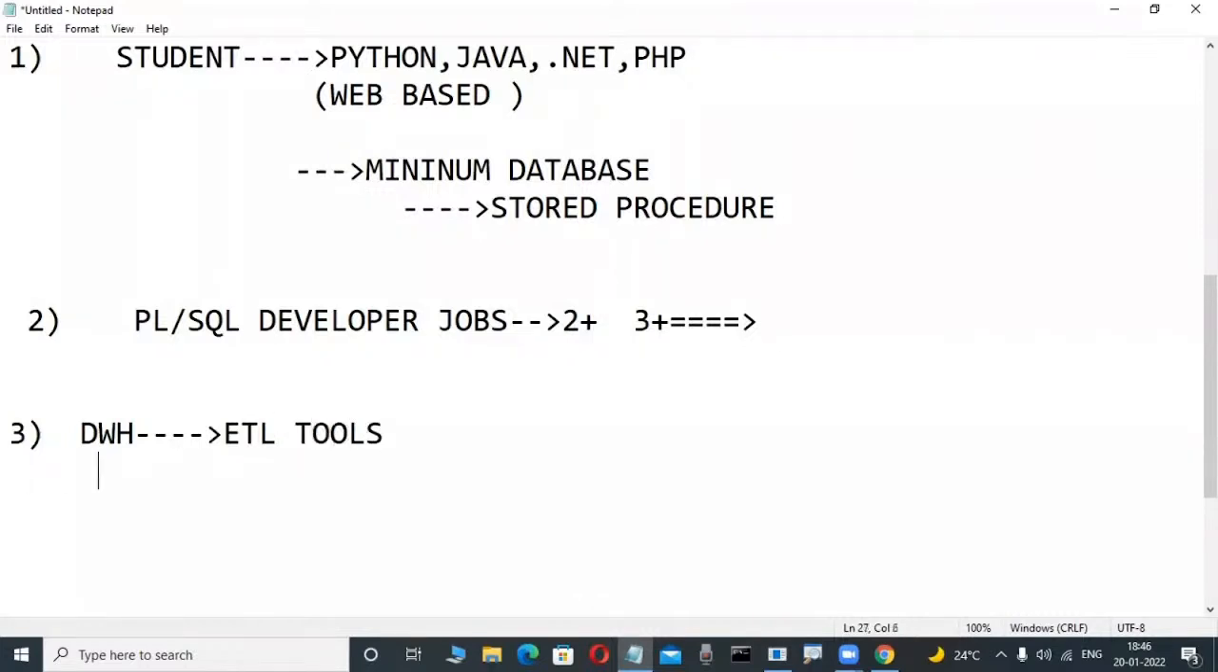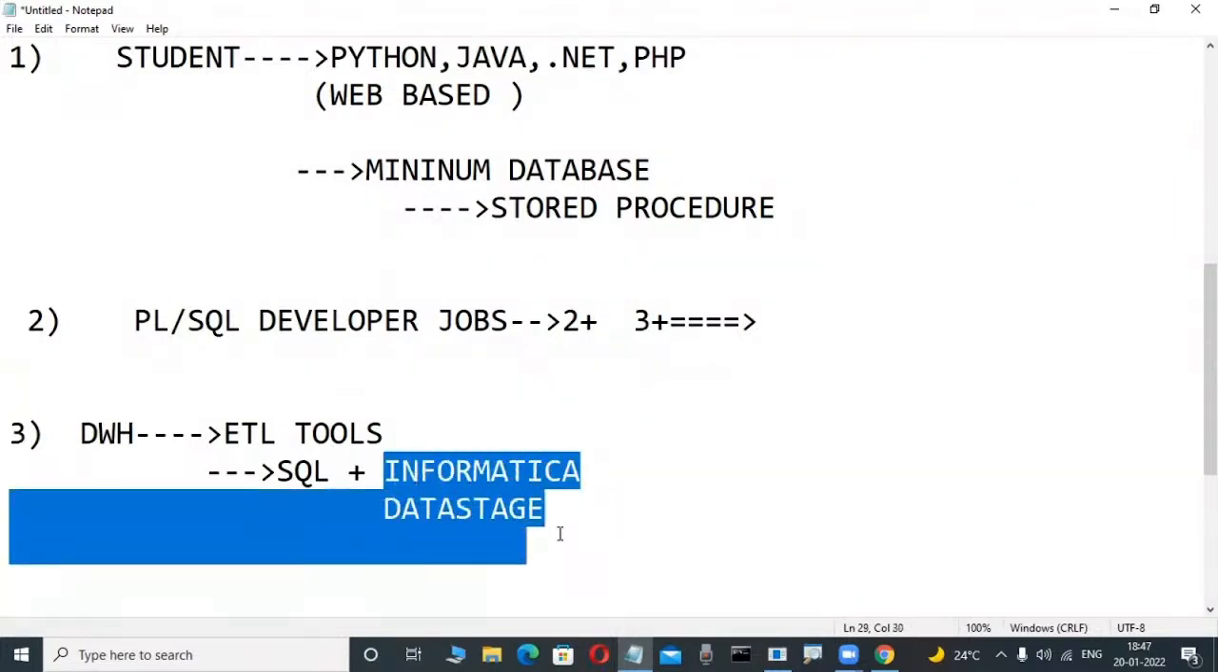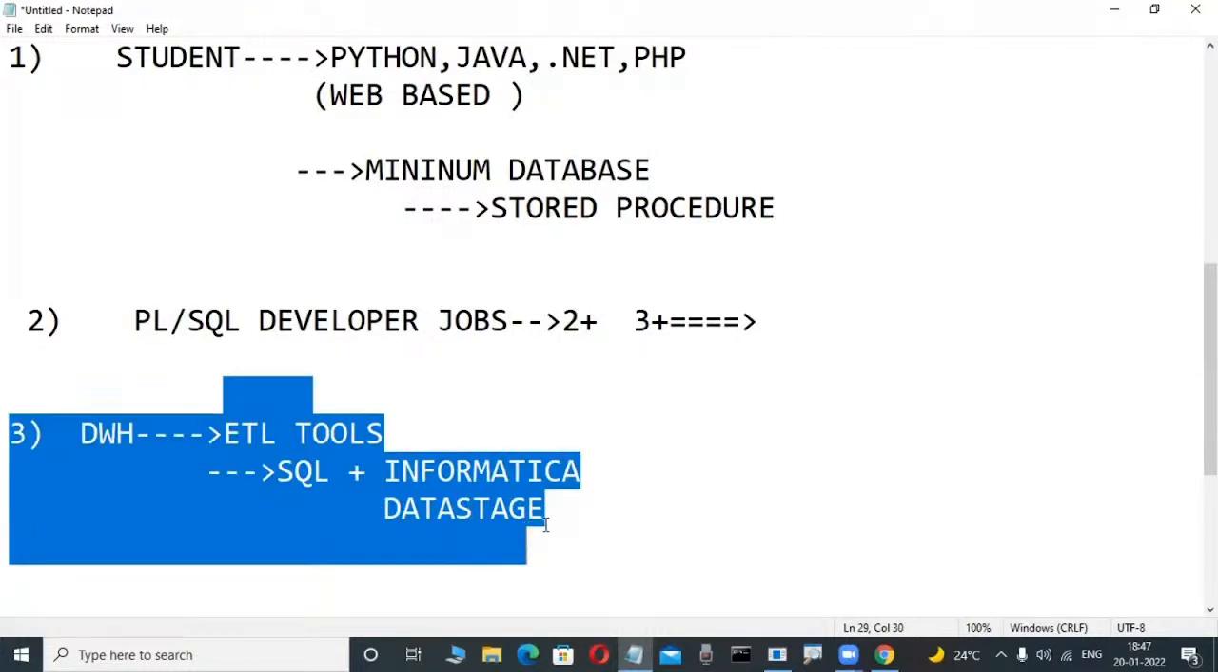These persons need a little bit of SQL knowledge. PLSQL is not required, only SQL. Once they have an idea, they learn these tools in institutes. Informatica is a very popular ETL tool, and Talend is another popular tool. These ETL tools have a graphical user interface, so minimum SQL knowledge is required. That's why they learn these courses for these jobs.